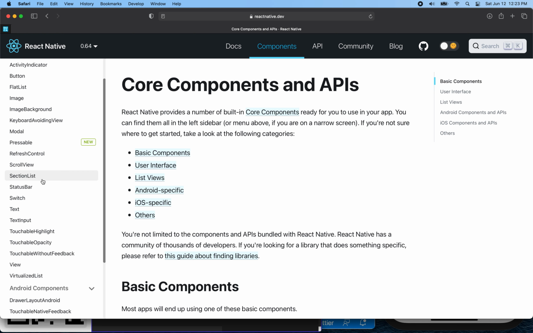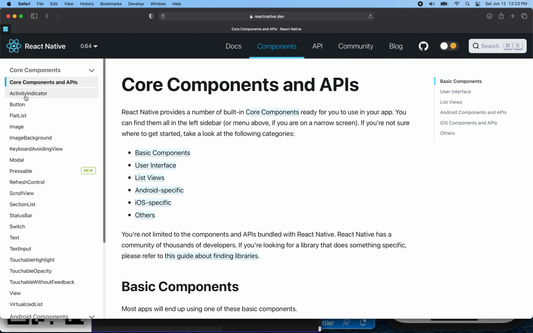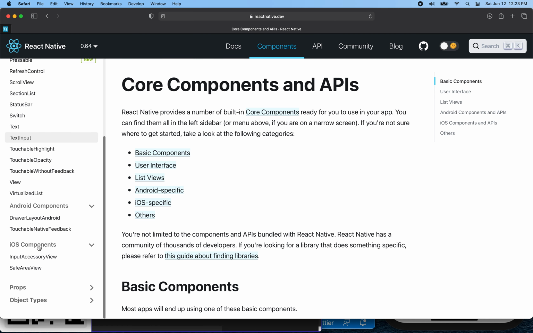So that said, what components do they supply? Well, they have a lot of components. So we've got ActivityIndicator, Button, FlatList, ImageBackground, KeyboardAvoidingView, Modal, Pressable, says it's new, RefreshControl, ScrollView, SectionList, StatusBar, Switch. There's a whole bunch of these here.